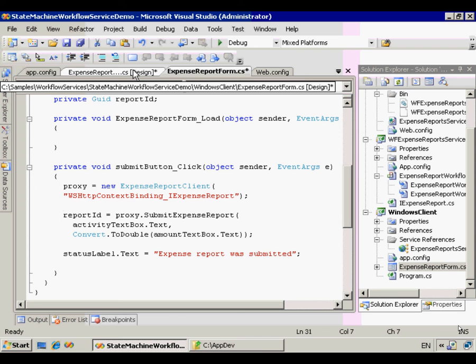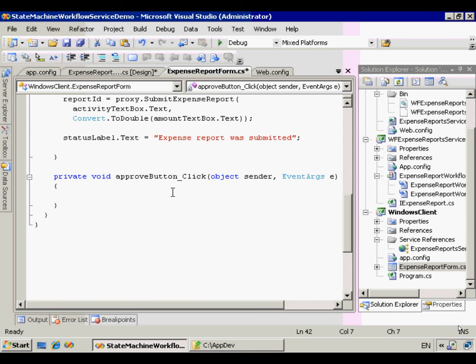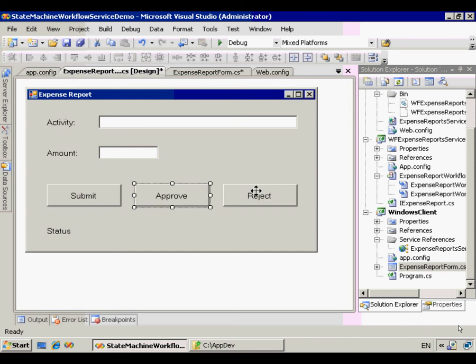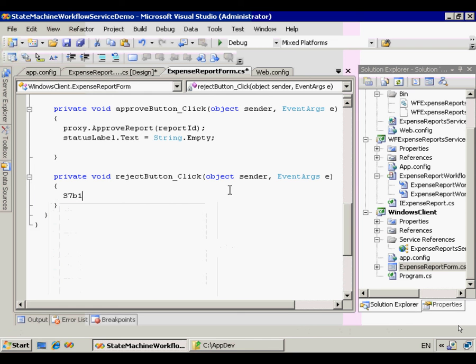Okay, so if I approve an expense report, I'm going to run this code. I'll call the ApproveReport method and pass the report ID. And if I reject one, then I'll call, I don't have a snippet for this. Okay. Well, that code looks like this, only instead of calling ApproveReport, I will call RejectReport.